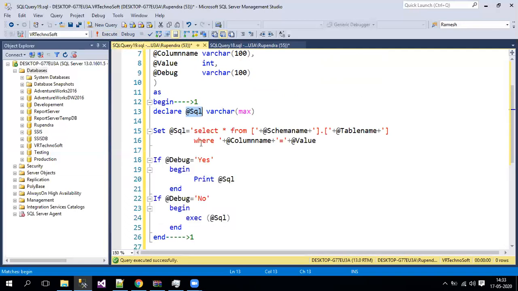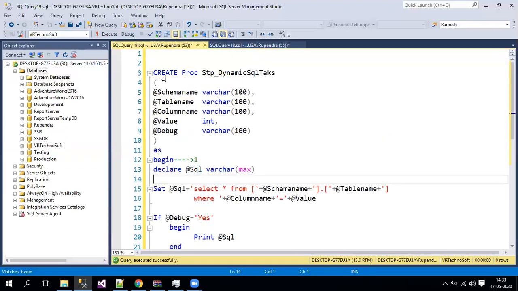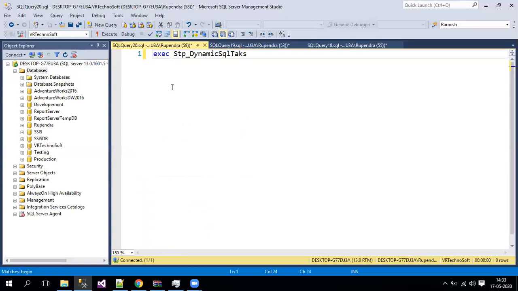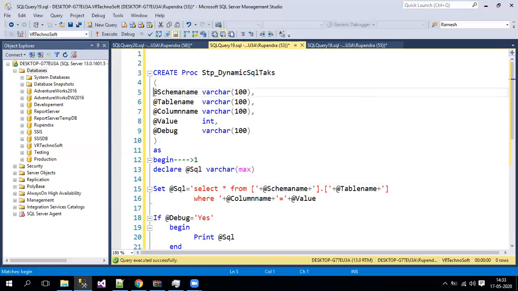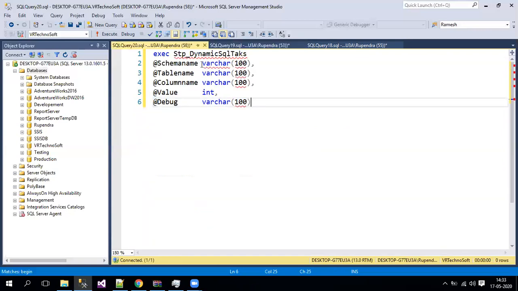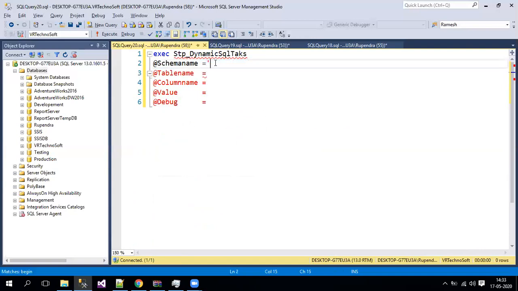Yeah, this kind of error is common. So now let me create an execution statement to execute my procedure. So EXEC, the procedure name, and we'll also copy all the variables to pass values. I'll keep them over here and set each one, passing them one by one. Let's say the schema name is production, and then my table name, let's say the product table.